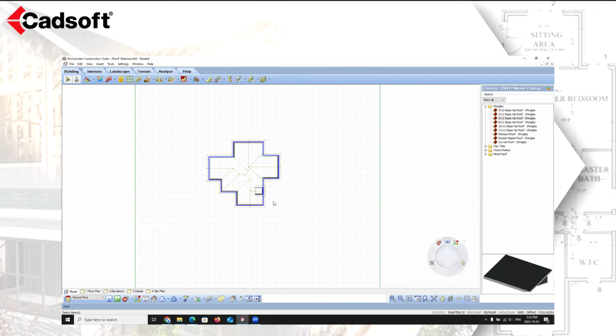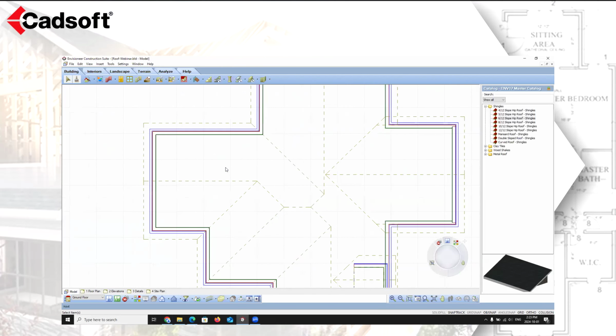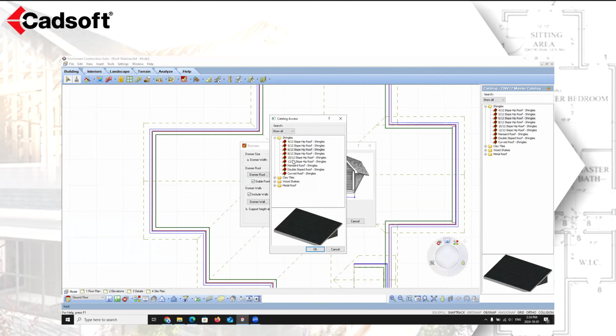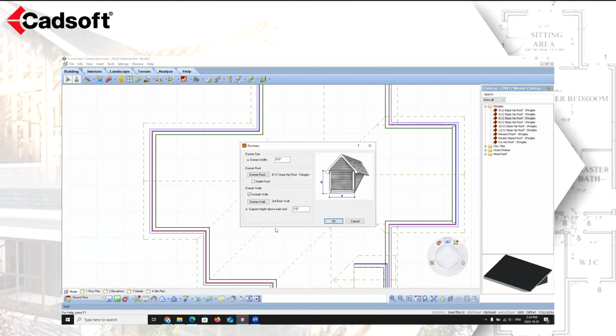Now, one question that we do get quite a bit is I want to add in a shed dormer. So to add in a shed dormer, you're going to follow basically the same steps. We're going to go back in, we're going to select our dormer roof. Let's make this guy a little bit wider. Let's go 8 feet. Let's leave this at a 4/12. But we're going to get rid of the gable front. This is going to insert a hip roof.